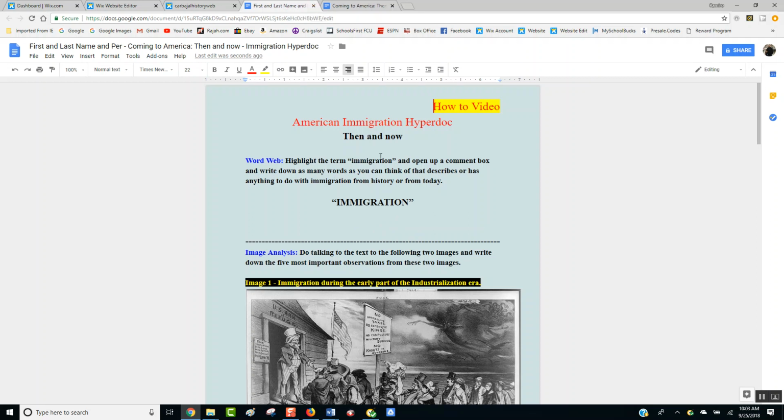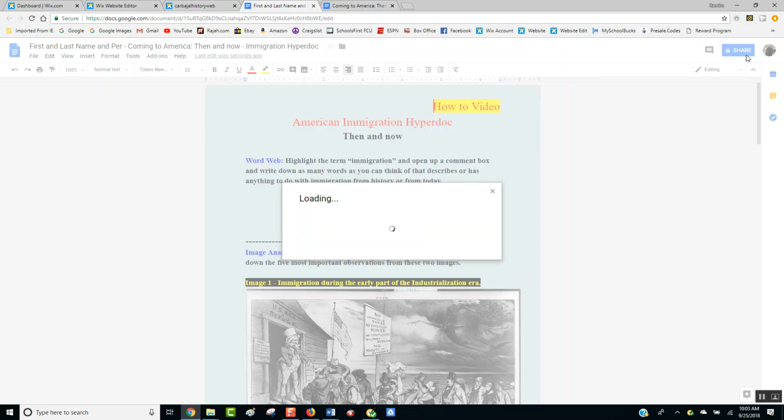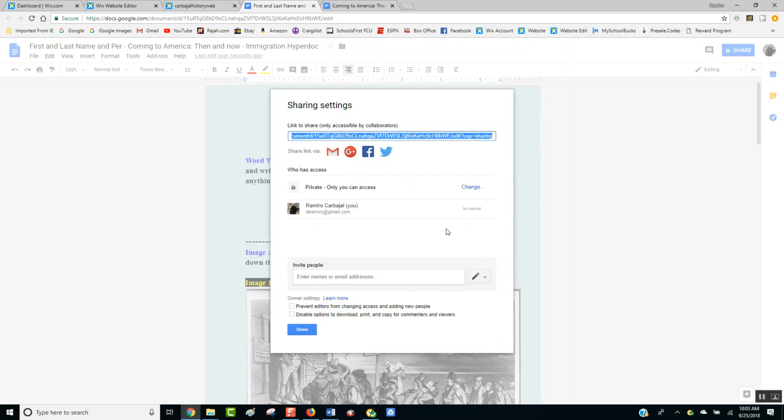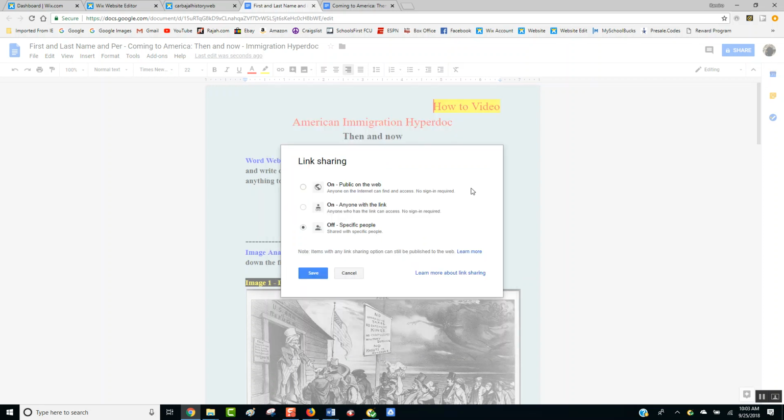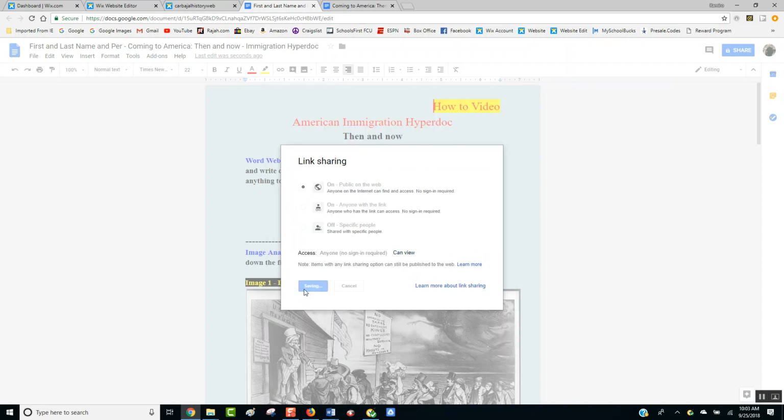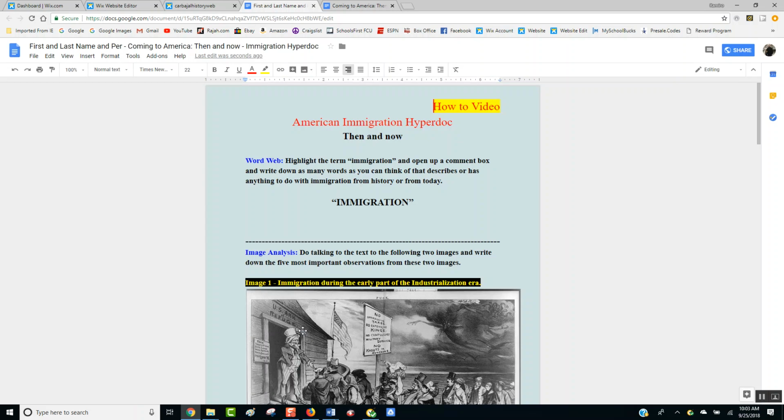First thing you need to do is make this public, because I need to be able to grade it. So you're going to go to Share, like we did before. You're going to go to Advanced, and where it says Private, you change it to Public. Now you have your Hyperdoc renamed with your first and last name and a period and made public, and we can start. This is obviously on immigration.